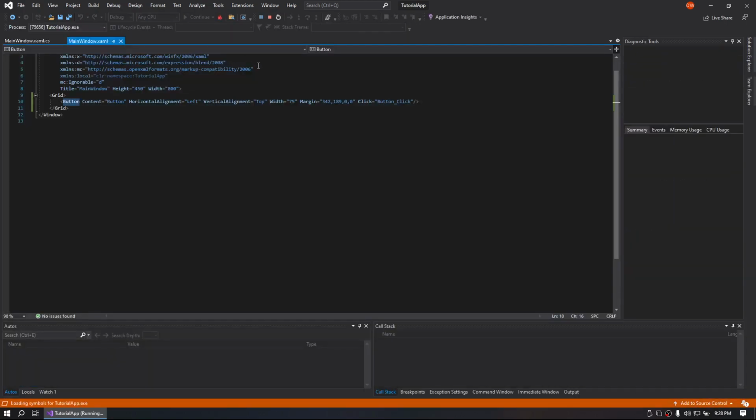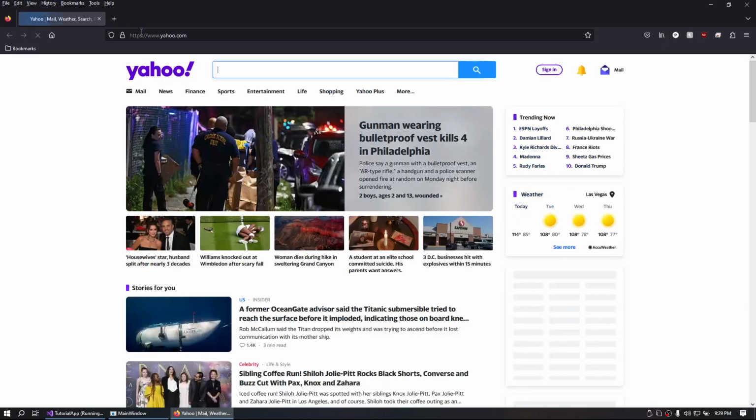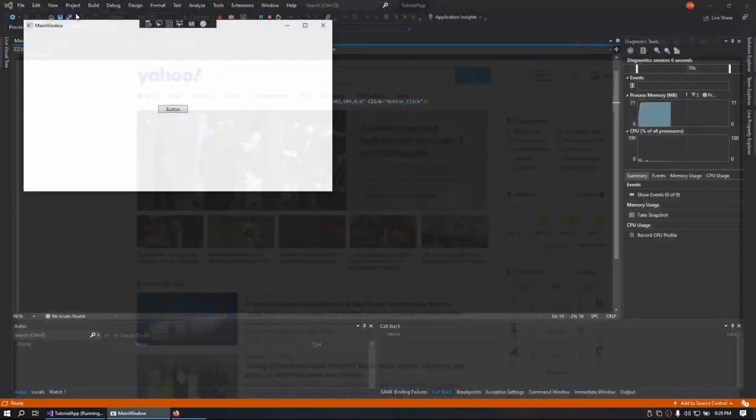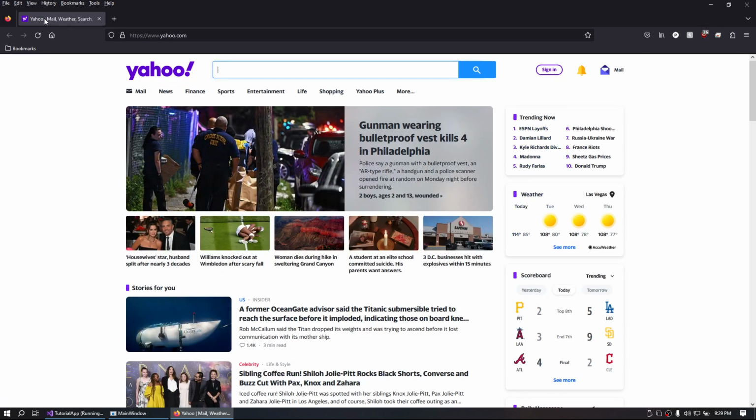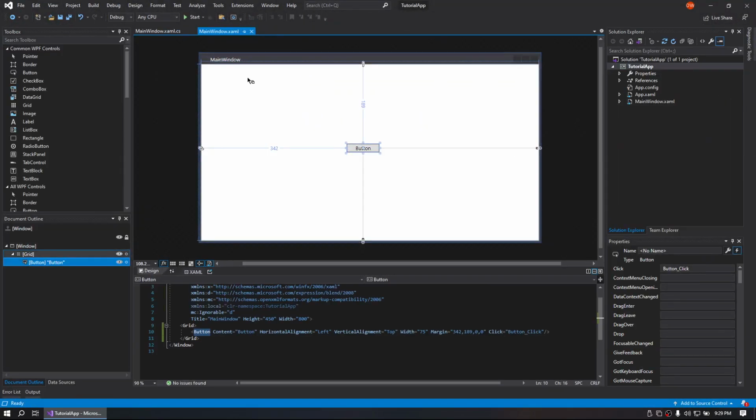Go ahead and save, start, and when you click the button you have your browser, and there is yahoo.com. One more time just to show. And that is it. Very simple.